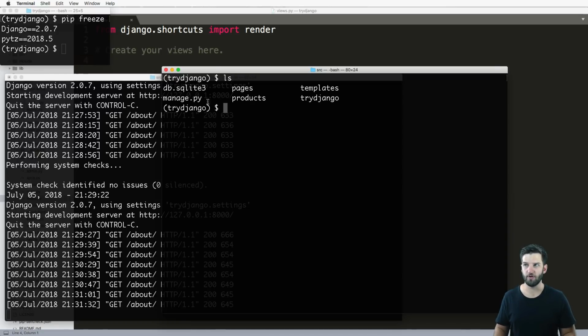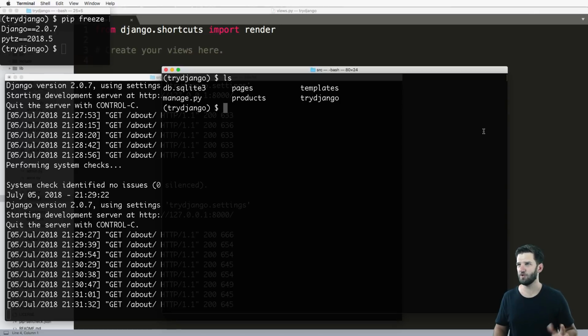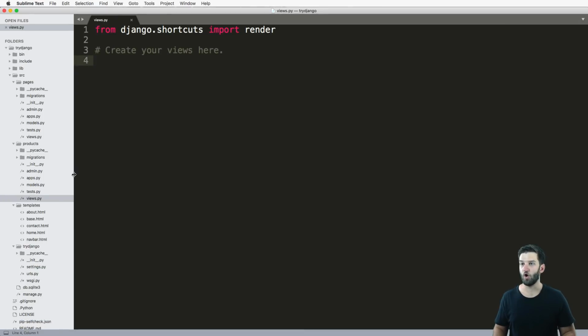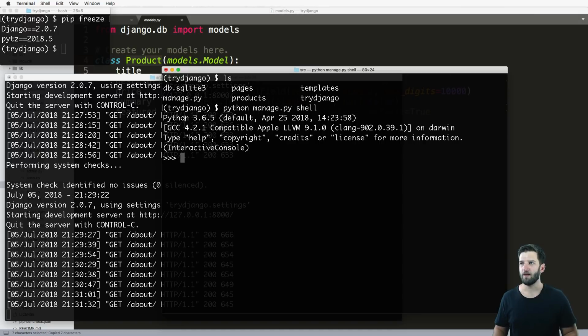And I'm in the root of my Django project where manage.py is. I do have my server running, but you don't necessarily have to do that. Let's go ahead and jump into python manage.py shell. Also, I'm assuming that you have this exact model, our product model. You can have any model you want, but make sure you have one model. And I'm going to go ahead and import that from products.models, import Product.